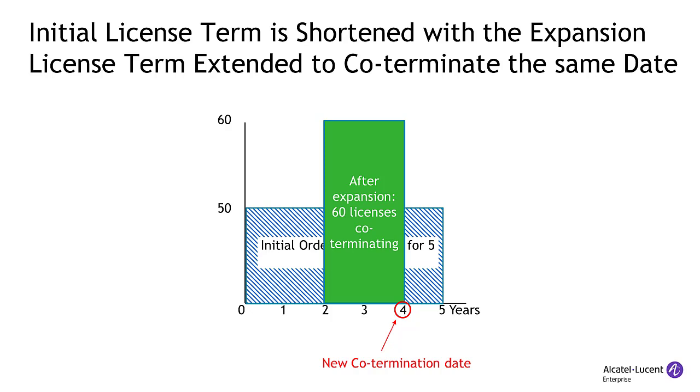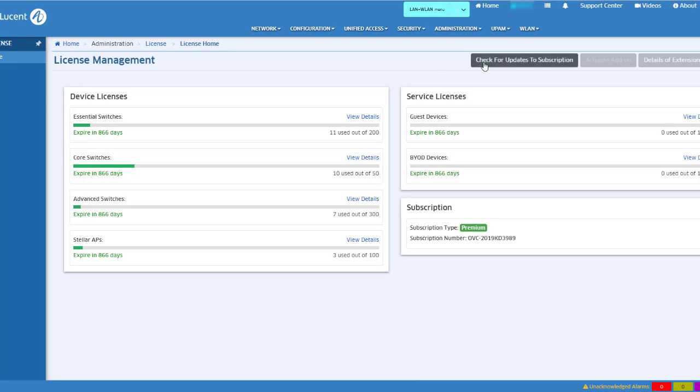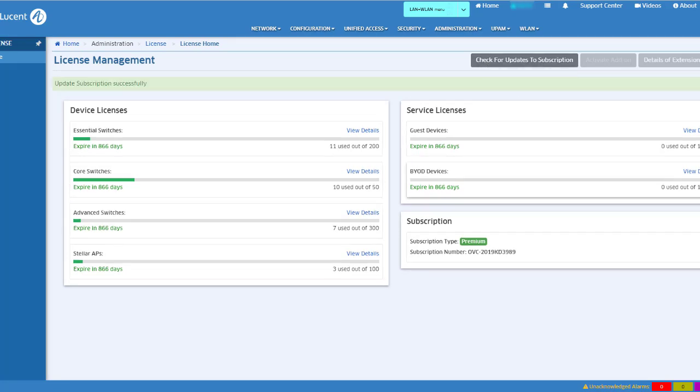Remember, you can create multiple add-ons in sequence, but each one of them needs to be activated individually and in the sequence created. And the final end date is subject to validation due to the sequence of activation, so the actual end is based on the activation and co-term dilution calculation. This is done by connecting to the OVC application. Select Administration, License, License Home, and click the Check for Update to Subscription button.